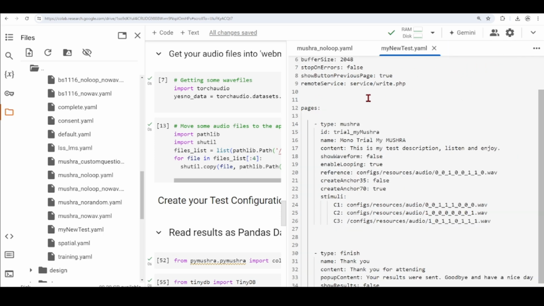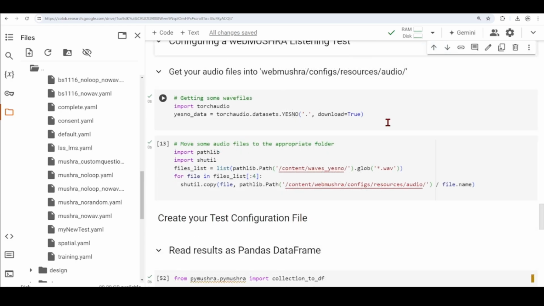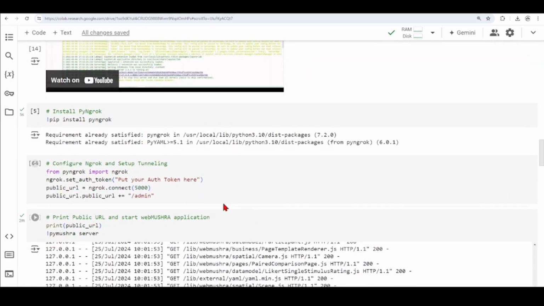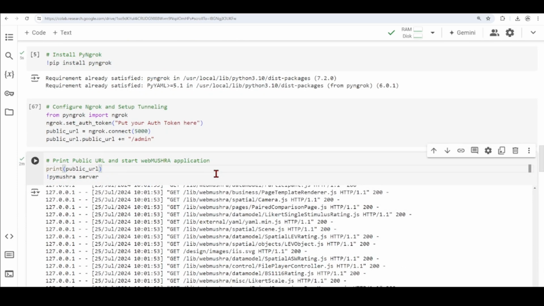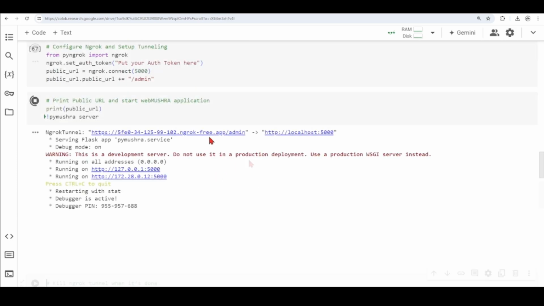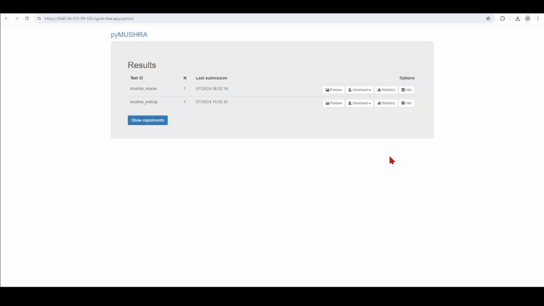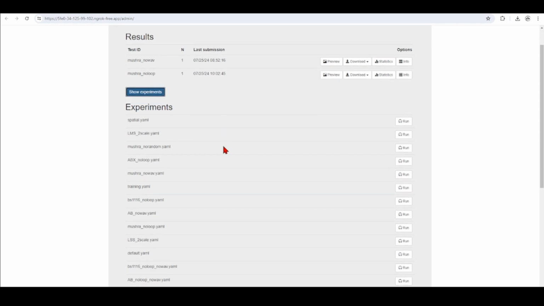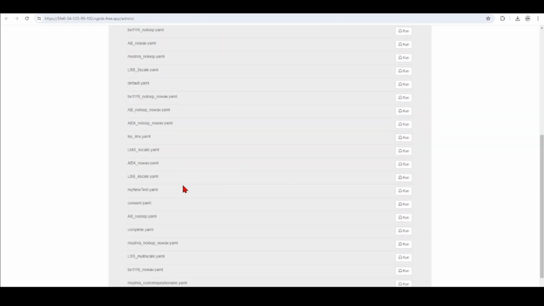So we are ready to run our test. I'll do the same thing. I will create a new tunneling, then I will start the server. I will go to this page. I will show experiments, and here it should be somewhere my new test. I'll run my new test.